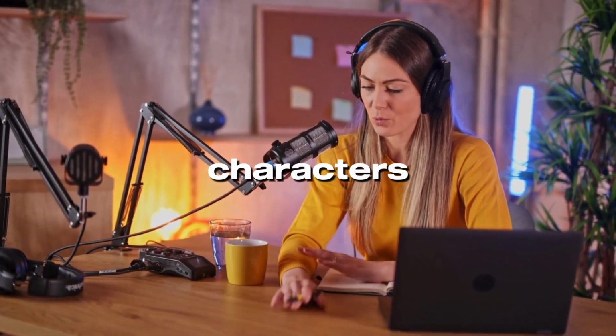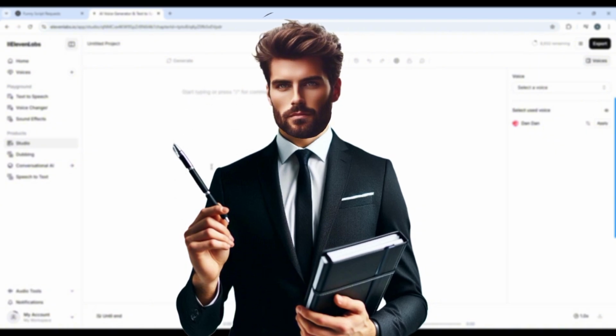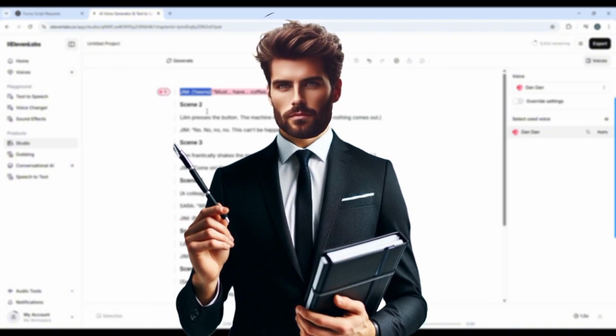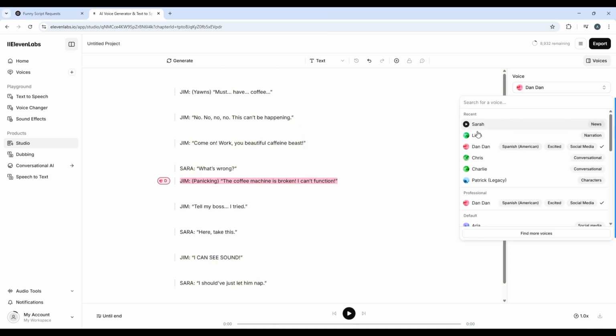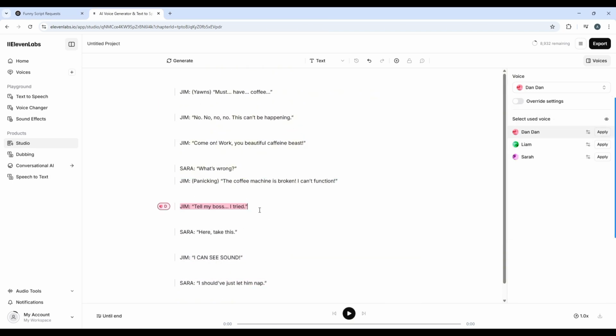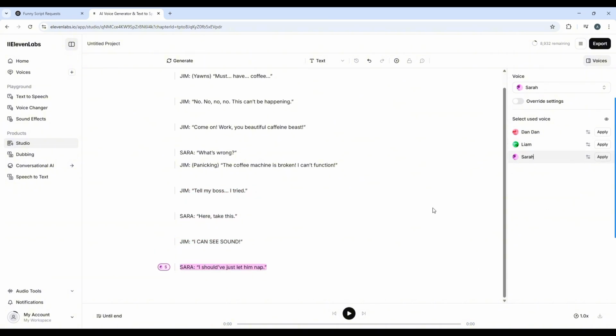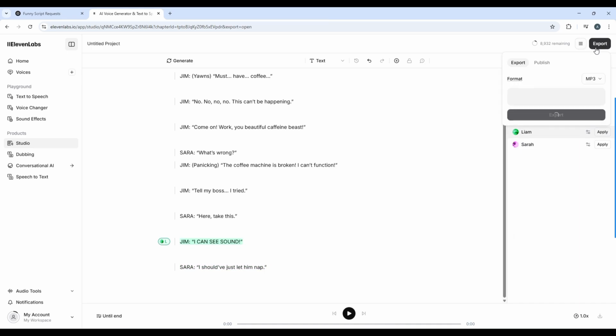Step 5. Adding voiceovers. A good voiceover brings characters to life. Use 11 Labs to generate high-quality AI voiceovers. Paste your script into 11 Labs, remove unnecessary text, and assign voices to each character. Convert the text to speech and download the voiceover files. Now we're ready for the final step.